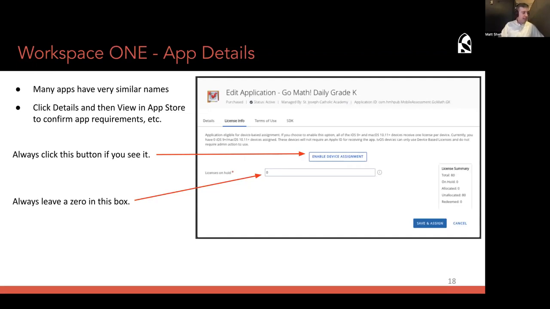So this particular slide, this slide and 2 slides from now are going to be the most common questions I get, or the most common issues related to the reason why an app isn't deploying. All apps by default use user licensing, user assigned licensing, meaning you have to log into the iPad with an Apple ID in order to download an app.